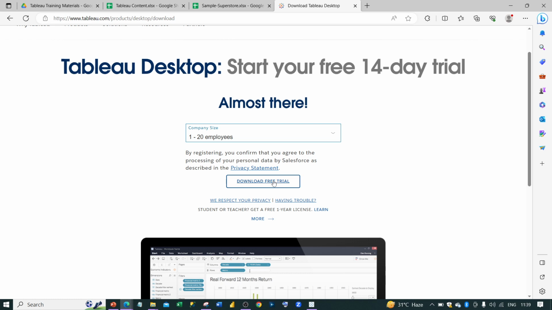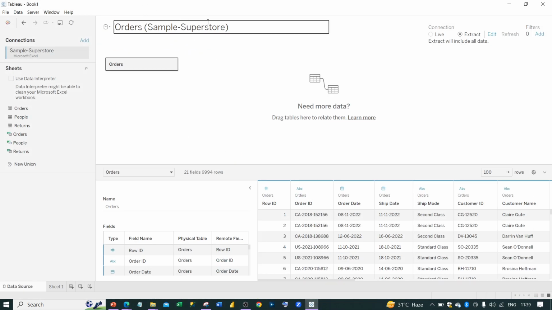After clicking here, a file will be downloaded, and this file will be used in our system for the installation part. You have to run this file and the Tableau Desktop is ready. So this is the user interface of this Tableau Desktop. In the next video, we will discuss the user interface of Tableau Desktop.